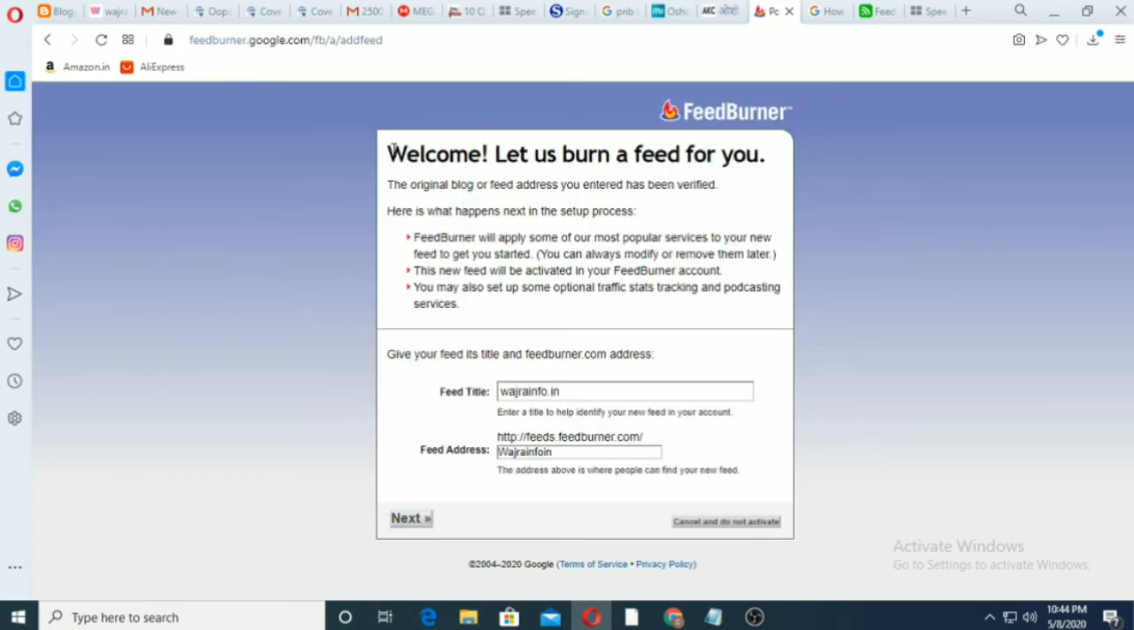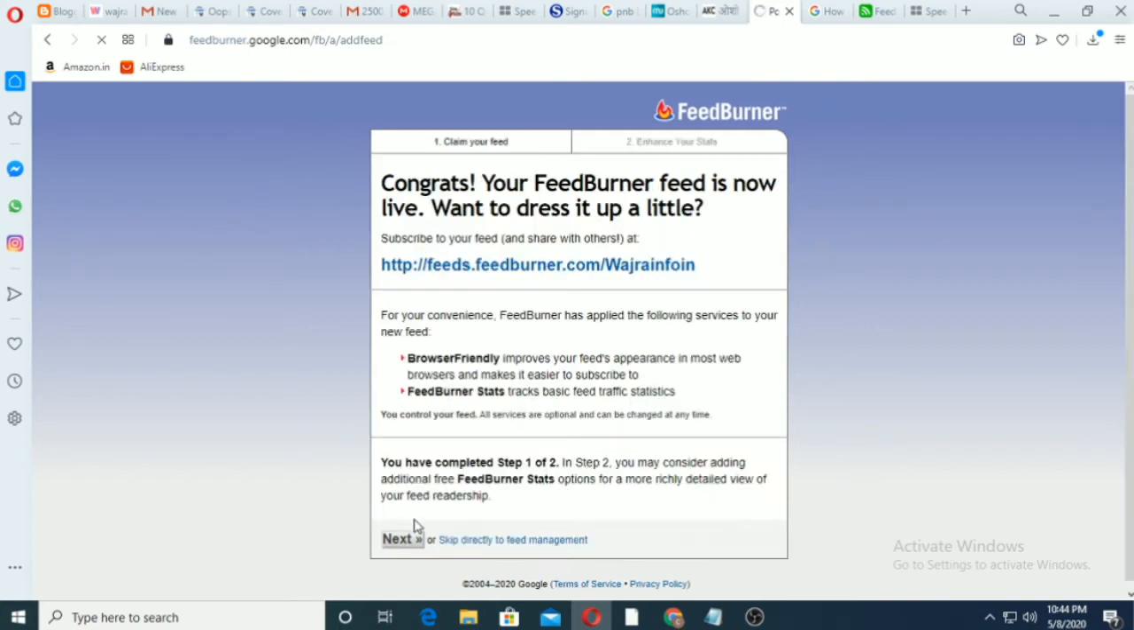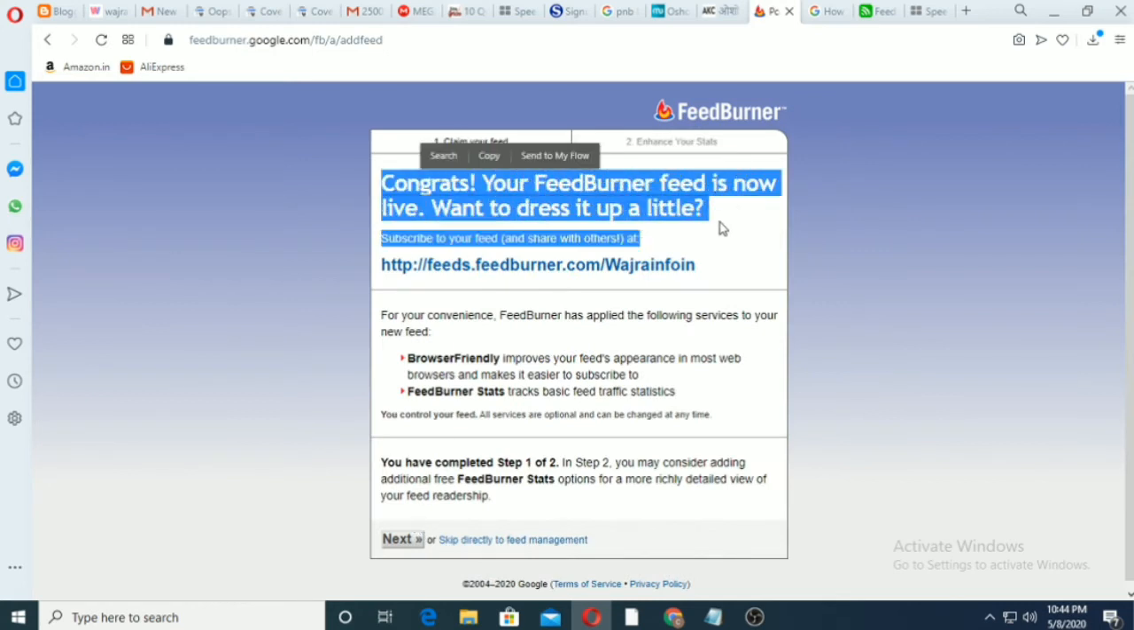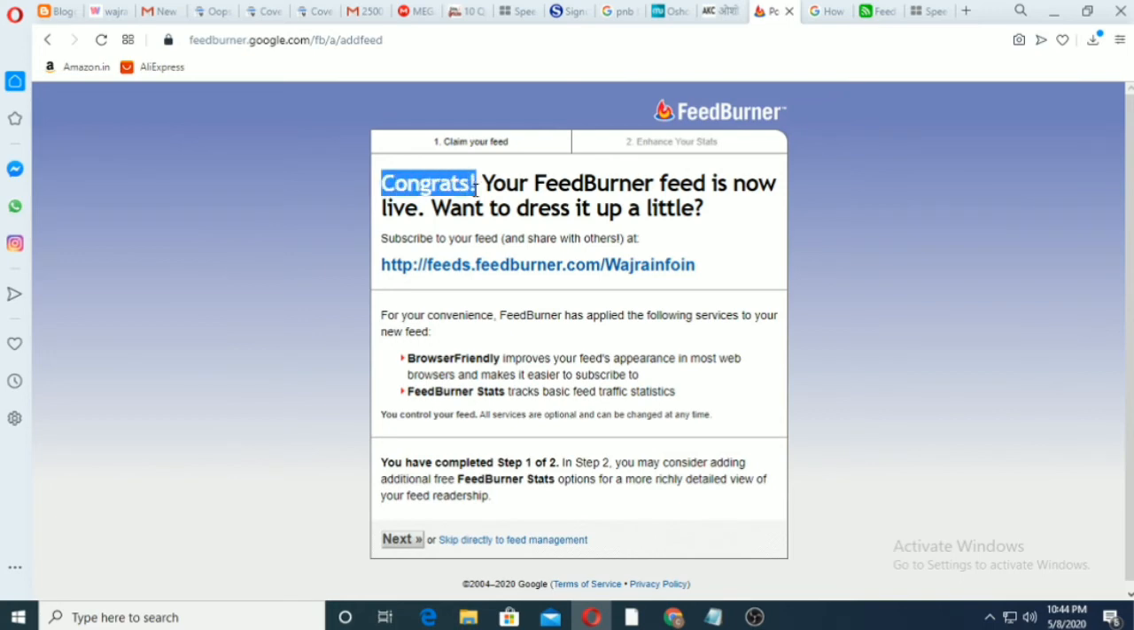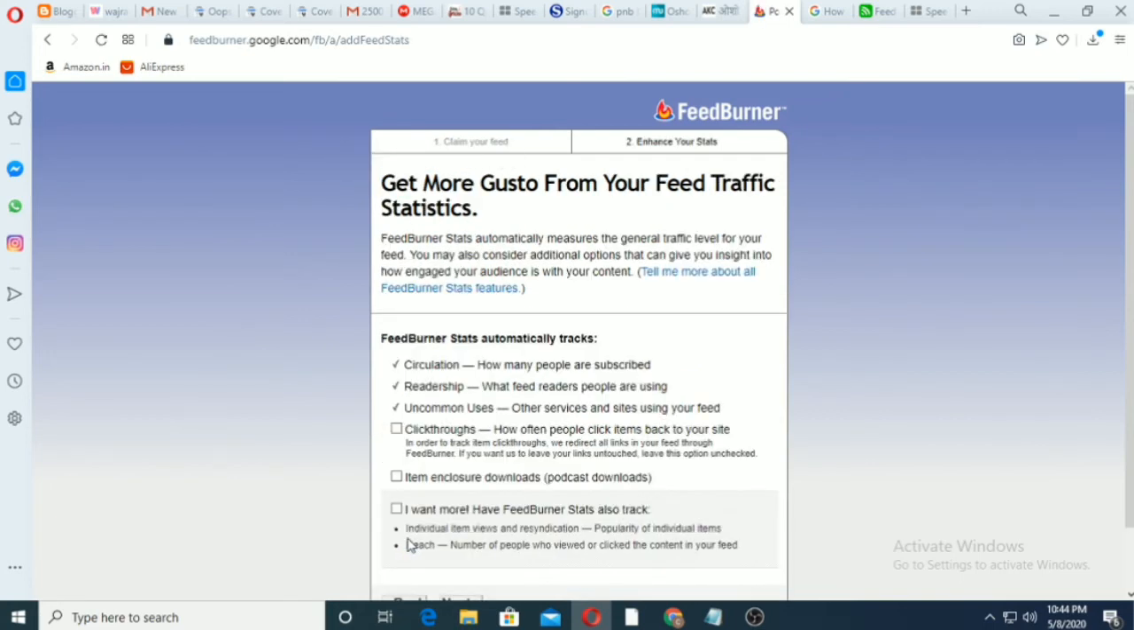Then you can see "Welcome, let's burn a feed for you." Then click on next. Here you can see "Congrats, your Feedburner feed is now live. Want to dress it up a little?" Now the Feedburner issue is solved.